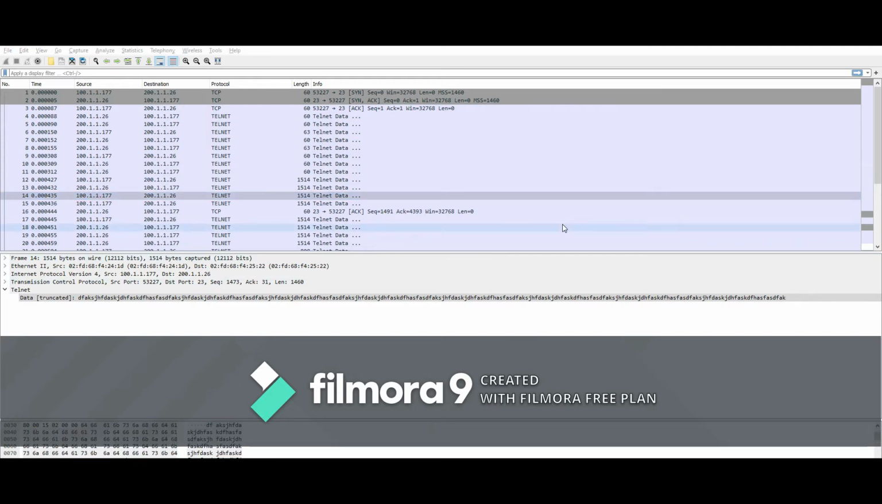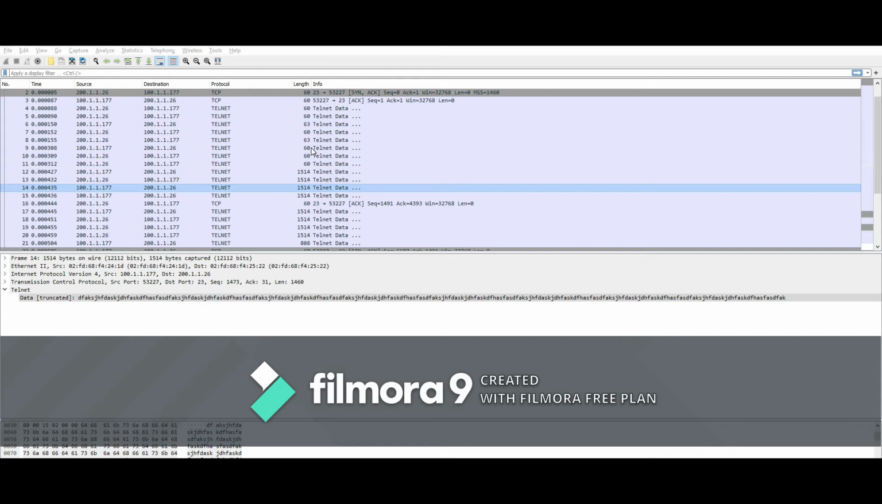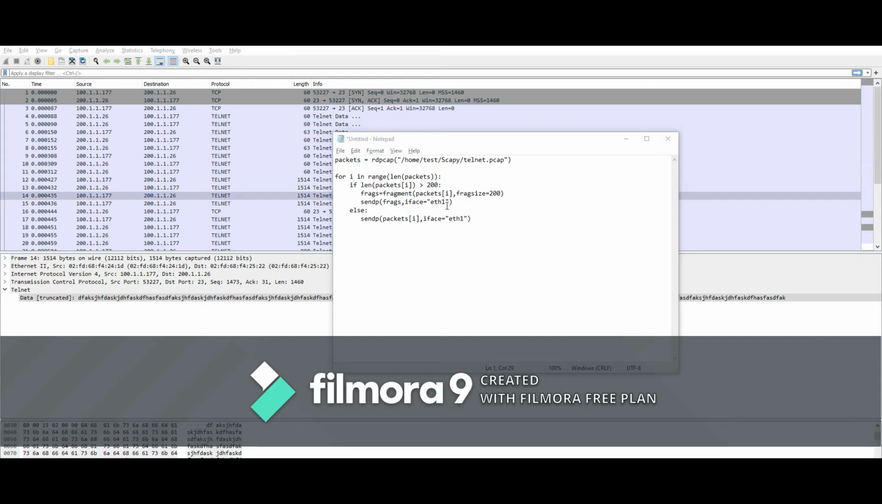This is the 63 bytes packet size, and this is 1514 bytes. For example, if the device is going to be validated with a fragment size of 200, then the packets which are greater than 200 will be fragmented. There is no change on the rest of the packets which are less than 200.